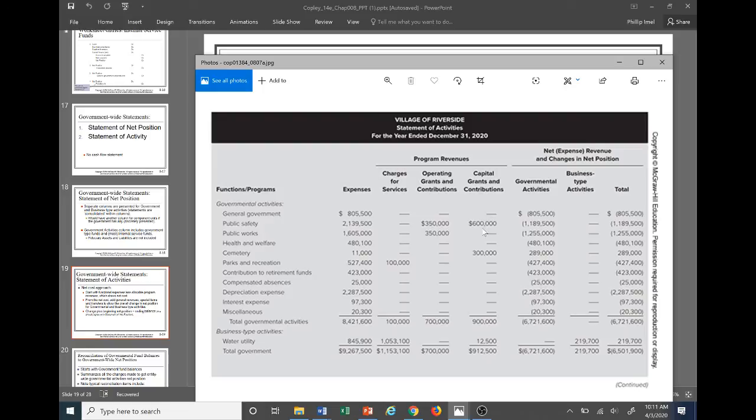Capital grants and contributions, $600,000, so that's for public safety. Maybe they're building a new fire department or a new police station. So you get the point here. Cemetery. This is the $300,000 of the capital grants and contributions that was made throughout the year, which is going to be that corpus, right? So that's how we go about it.